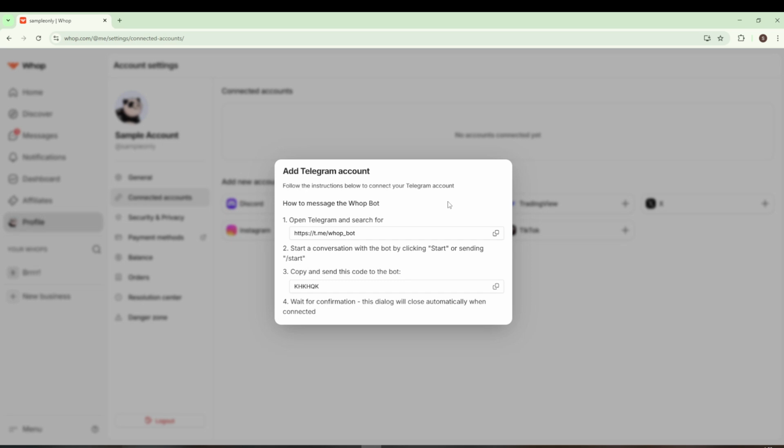Open your Telegram app. You can do this easily from either your mobile device or your desktop, depending on what you prefer. Once you have the app open, navigate to the search bar at the top and type in the Whop bot's name, just as you would when searching for a contact.